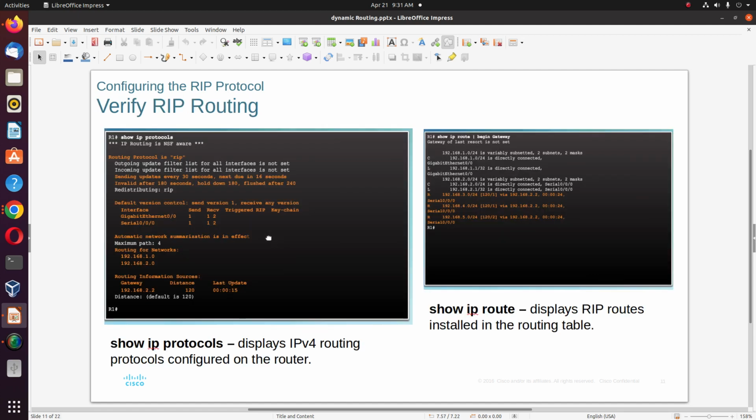Now, once you configure it, you have to verify, right? One of the commands is show ip protocols. It will tell you what routing protocol is enabled. So in this case, the routing protocol is RIP. This is enabled. So if your routers are not routing and you want to troubleshoot, you type show ip protocols and you don't see any protocol enabled. Okay. So you have to enable the routing protocol.